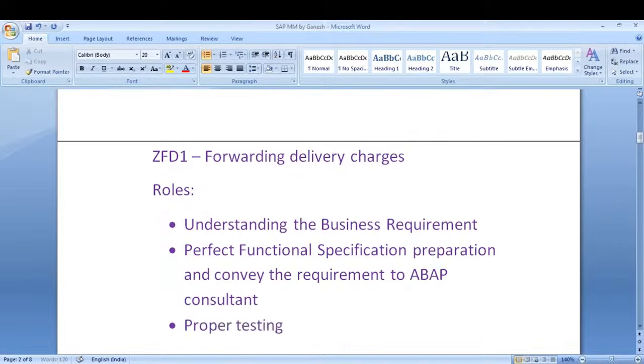Then proper testing. Once it is developed, you have to do very proper testing. For example, each field, the validation you need to check. You have to do the negative testing also. Do you know what is negative testing?